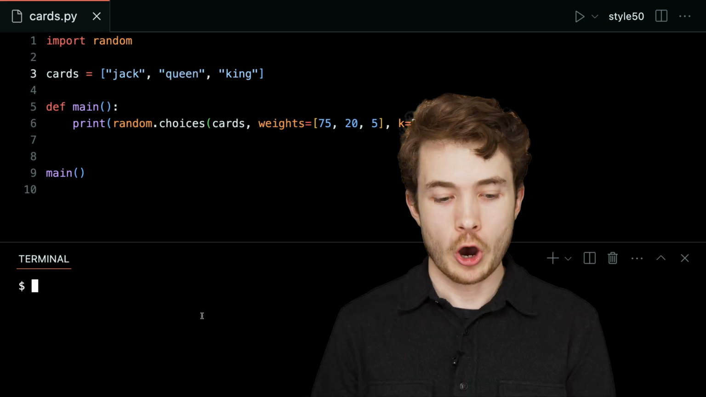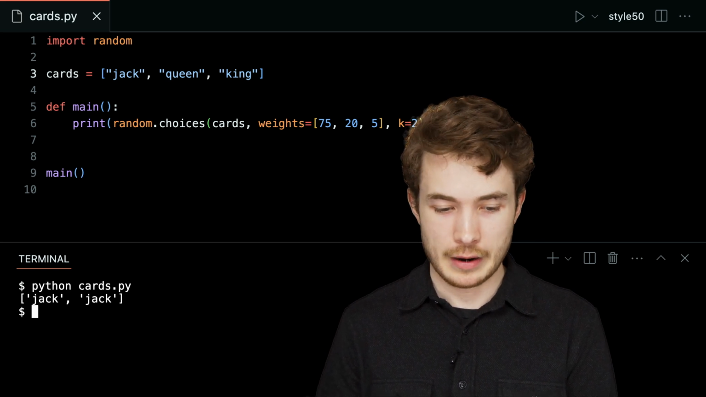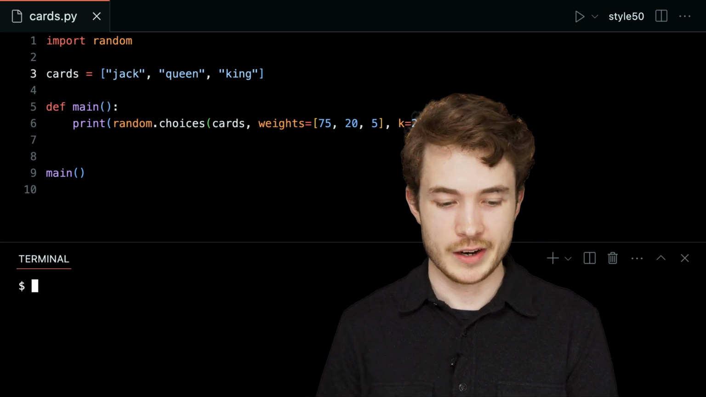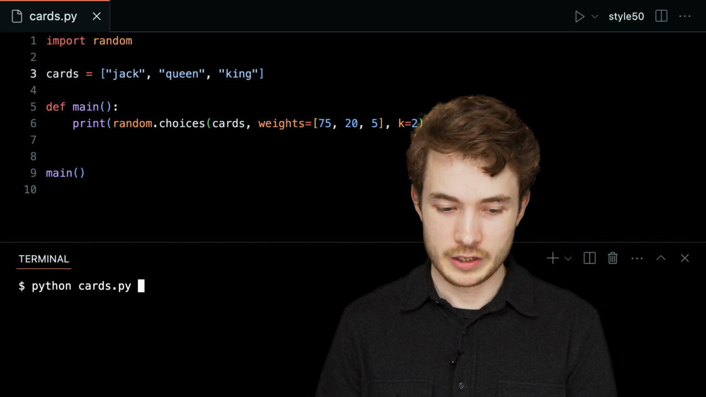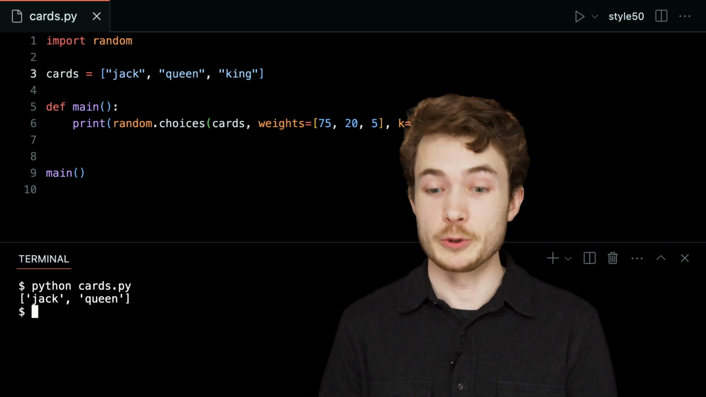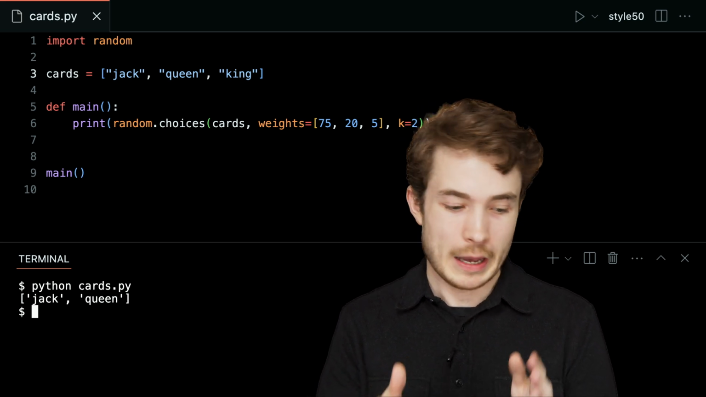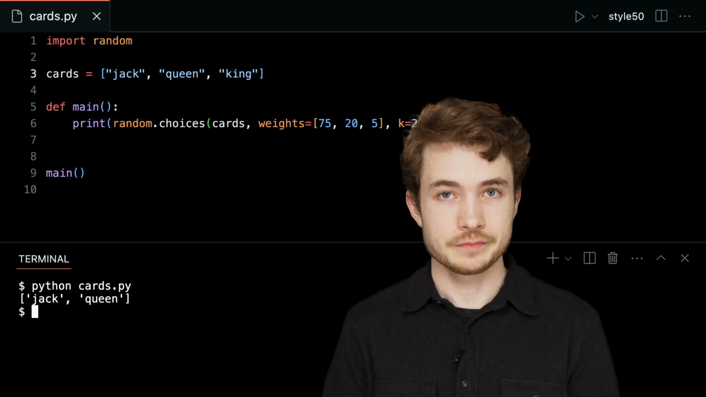So let's try this out. I'll run python of cards.py, again get Jack, python of cards.py, again get Jack. And if we keep going, odds are we'll eventually, as we have down below, end up with a Queen. But again, this is much less likely than it was before without having applied these weights.